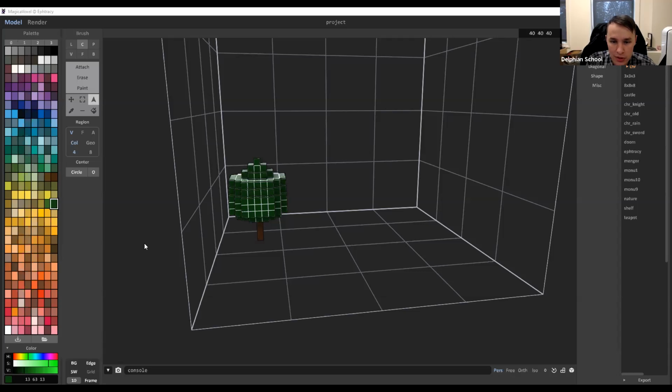Any more questions? Trying to figure out how to erase the box. Basically you just click on this region select button and then click on the thing that you want to delete, and then press the delete button on the keyboard. Yeah, maybe it wasn't clear. I think you can press the backspace key as well. That will also work.